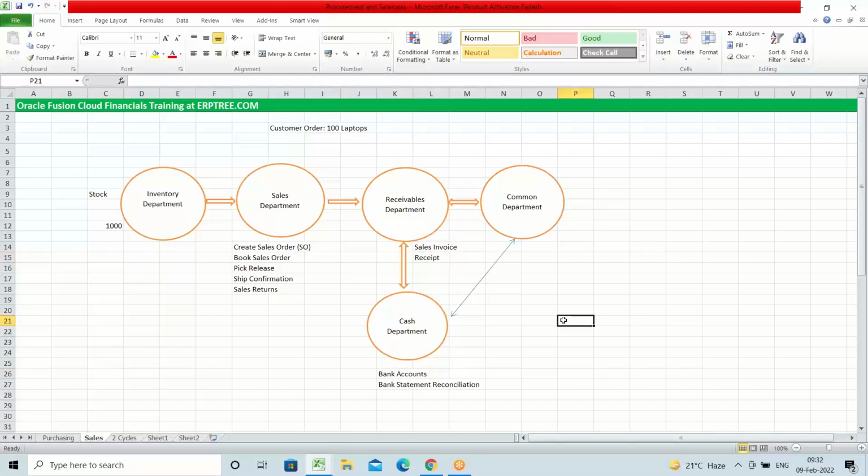Then what they do is, whatever receipts they are getting from the receivables department, they'll maintain those receipts here. Say they received 12 receipts. The receivables department is saying we received 12 payments. And on the other side they get the bank statement. So as per the bank statement, only 5.